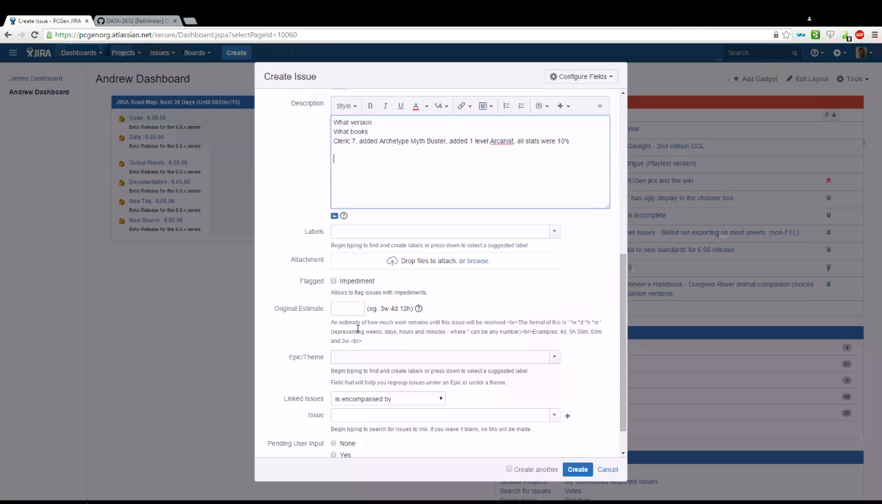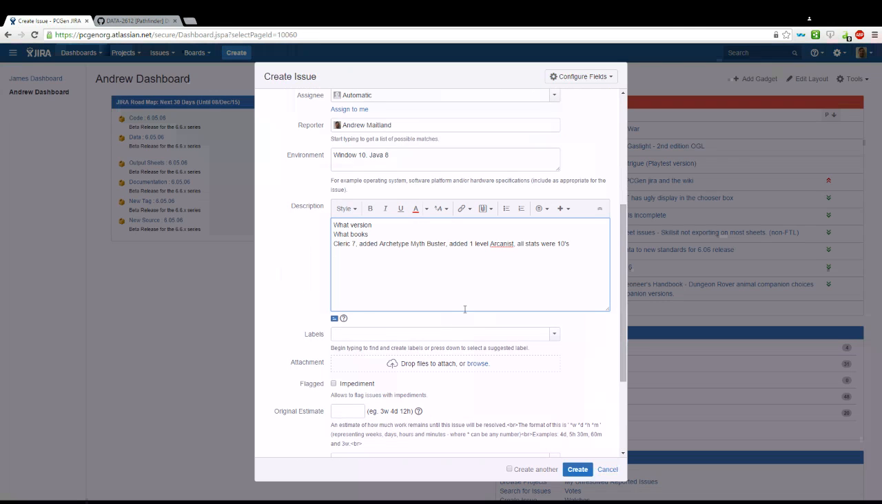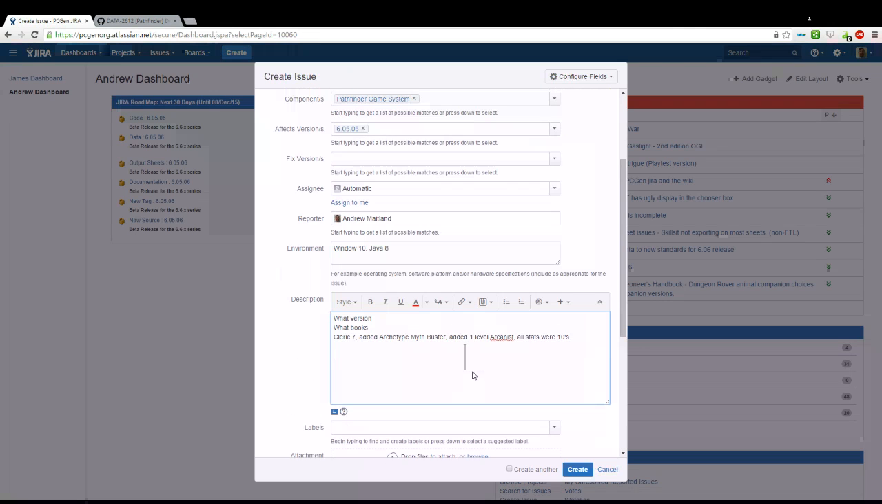Then we don't really worry about the original time estimates. You know, there's no epic or theme that's going to be concerned, and the linked issues and all that. All the rest of this is pretty much you can ignore. We don't need to flag impediment or anything like that. That's all pretty much team internals right there.